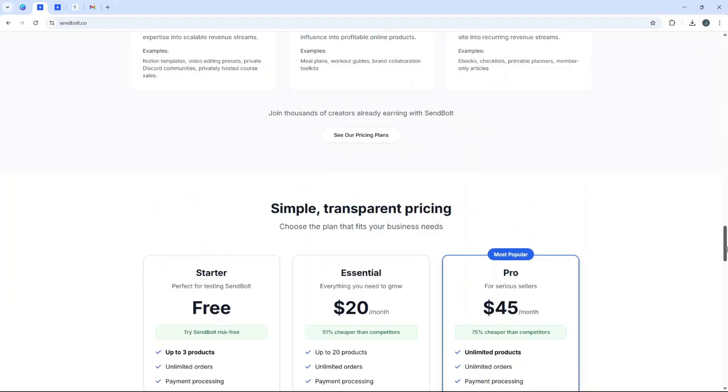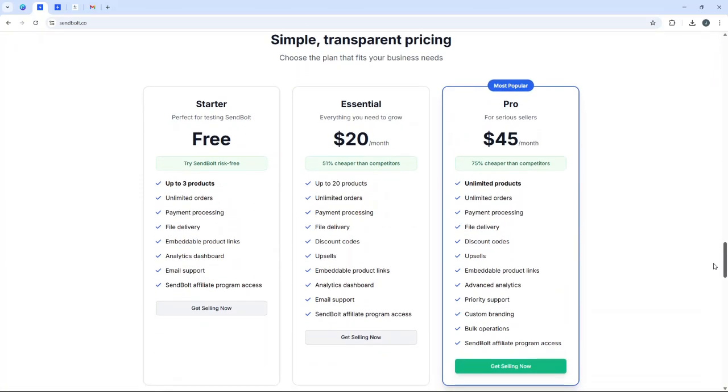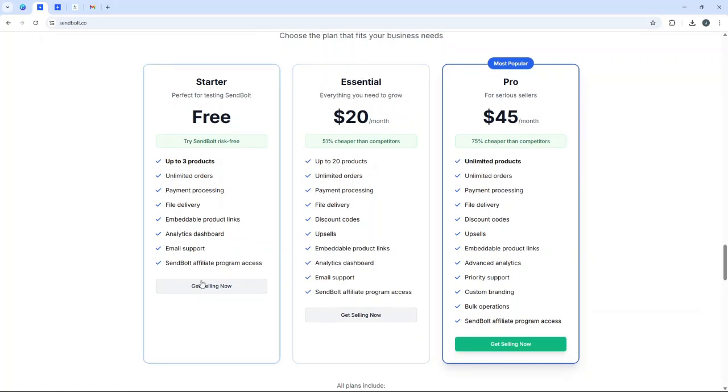You can have a little look about our platform, what we do, and the kind of audience we serve. But get down to the pricing section and just click the Get Selling Now button. That will enable you to get started, as I say, for free. If you do want to, you can upgrade to a pay plan down the line, or you can get started with a pay plan straight away. It's completely up to you, no pressure.